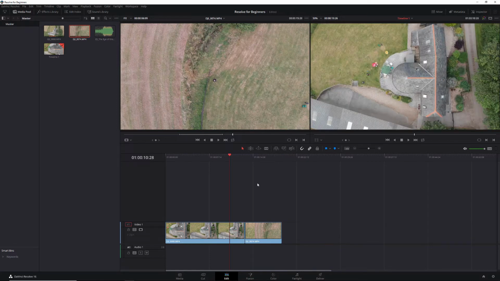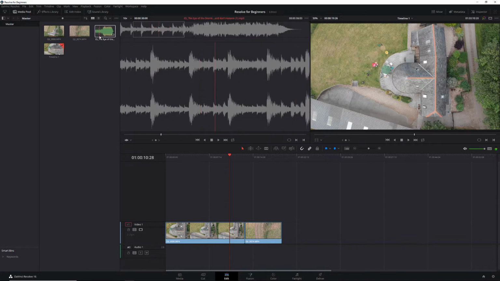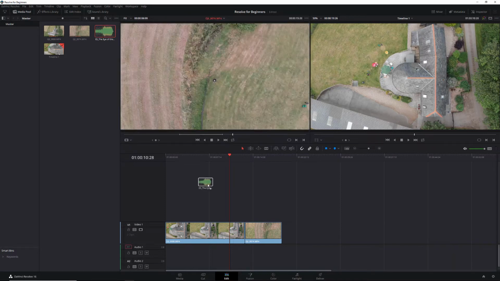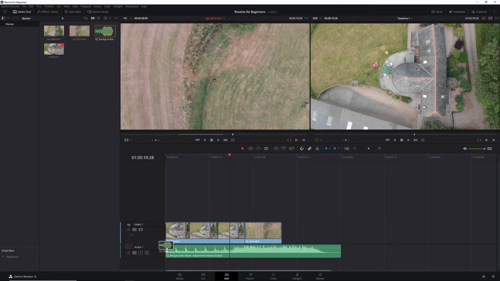Okay, so the next thing I need to do is add an audio track onto the timeline. So what I'm going to do is just drag the audio file, which is this one. You can see you can scrub through it there, showing the different tunes and tracks and waveforms and what have you. Just pick it up and drag it onto audio 1 below the video track.